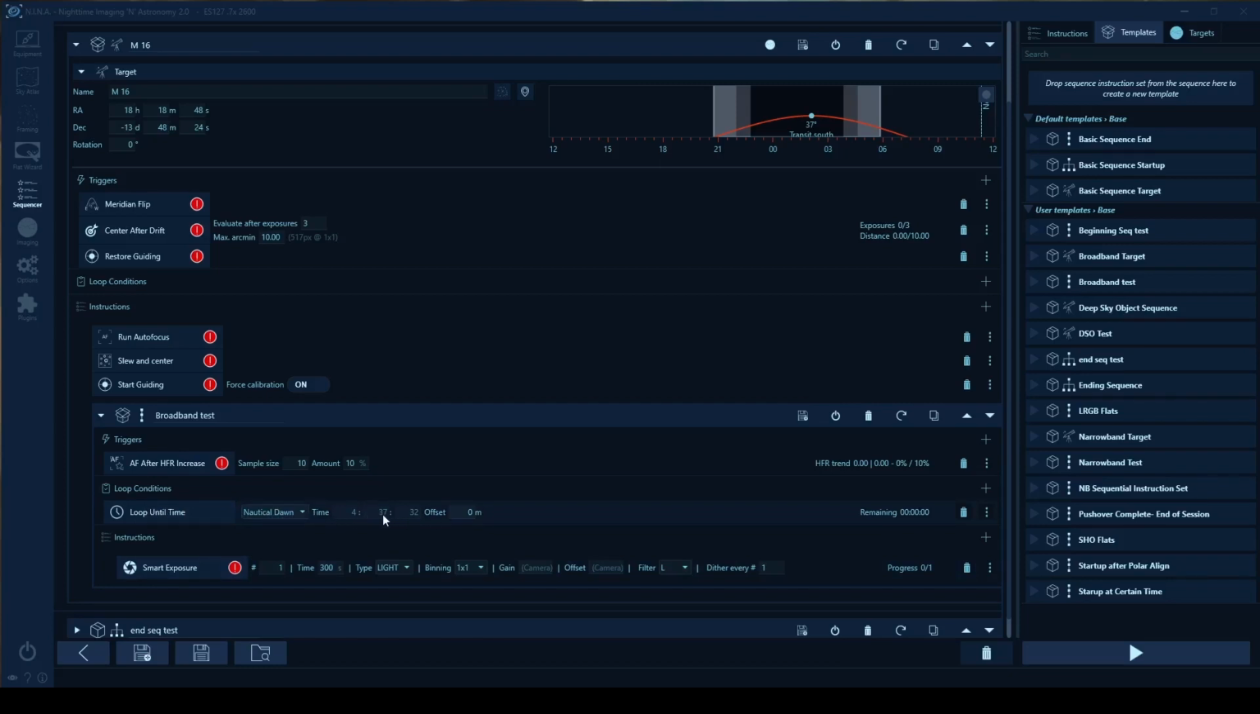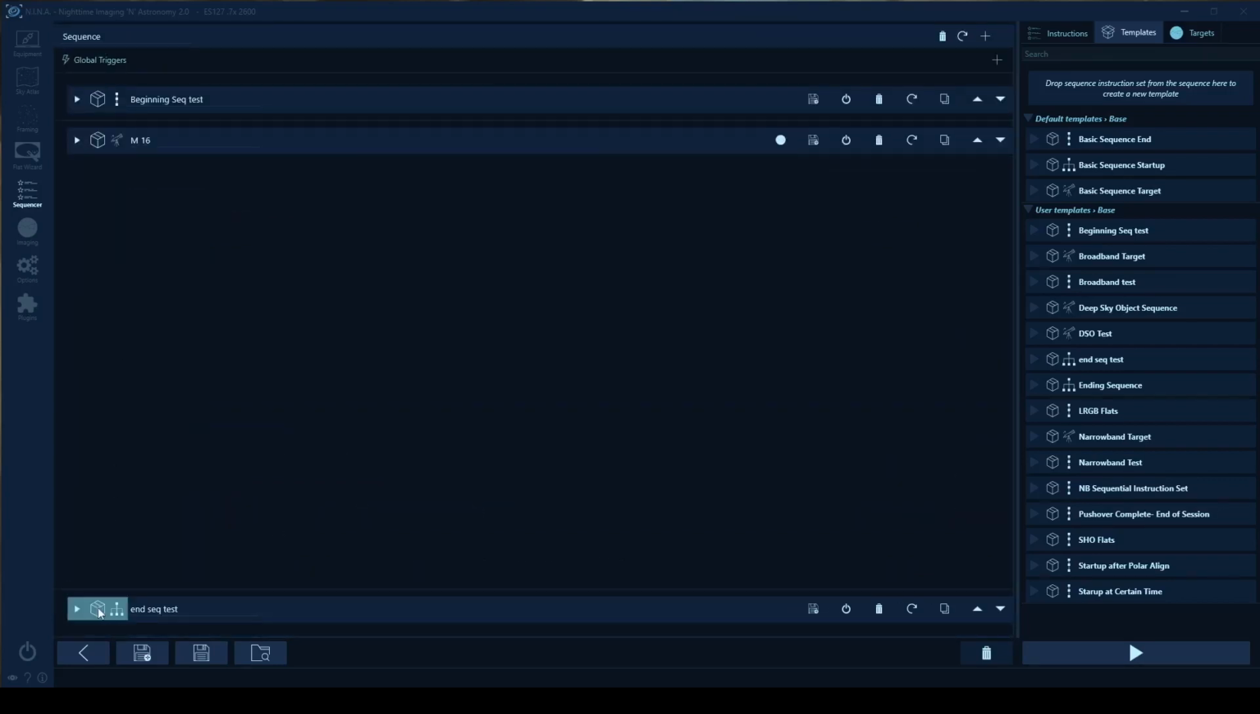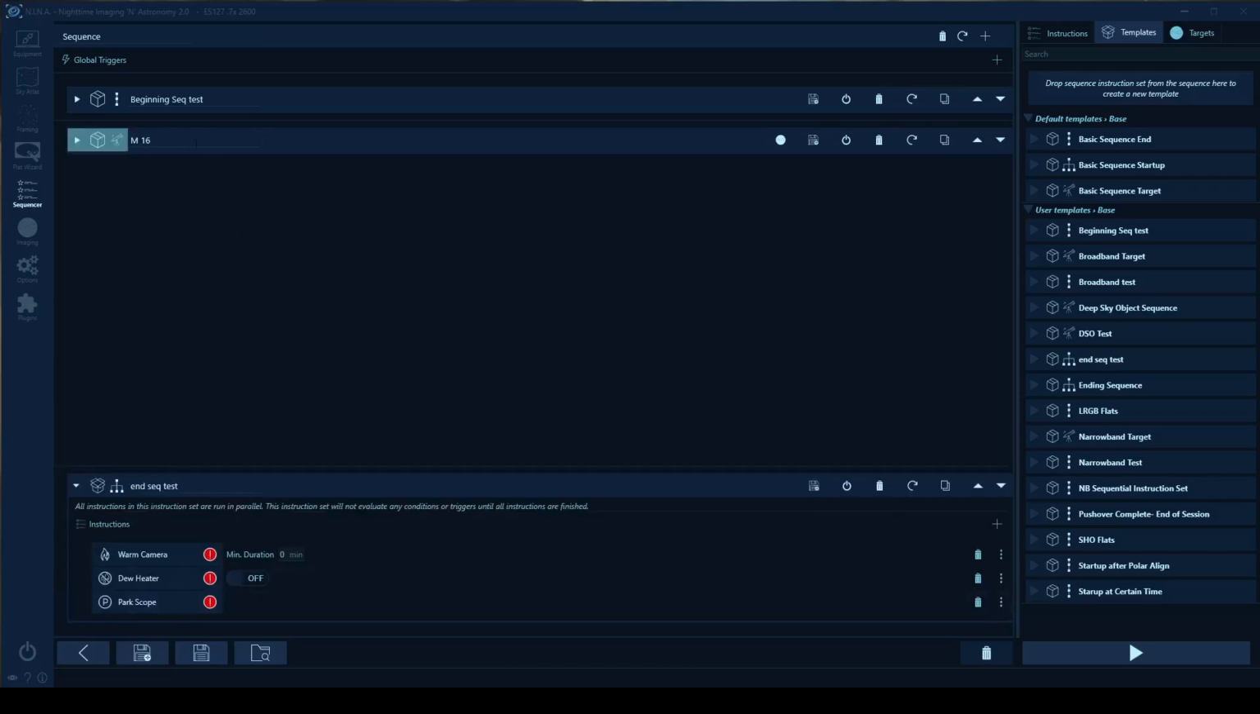Once it has hit 437, this will end everything in this sequence. So if we minimize it, we'll then check our end. Once M16 is done imaging, we will then, in parallel, check and turn off the cooler and warm the camera. You can put, like 4 minutes maybe. We're also at the same time going to turn off the dew heater, and we're also going to park the scope. That way when we come out to check our setup, everything's turned off by the time we're ready to shut it down for the day.